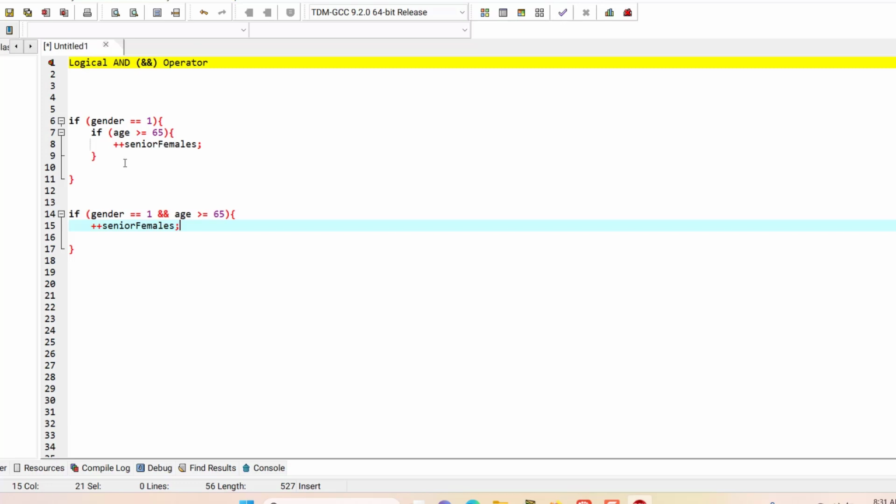Previously, if we wanted to check for two conditions to be true, we would create one if statement and another if statement nested inside the first statement. Now with the logical AND operator, we can combine these two conditions with each other using this ampersand operator.